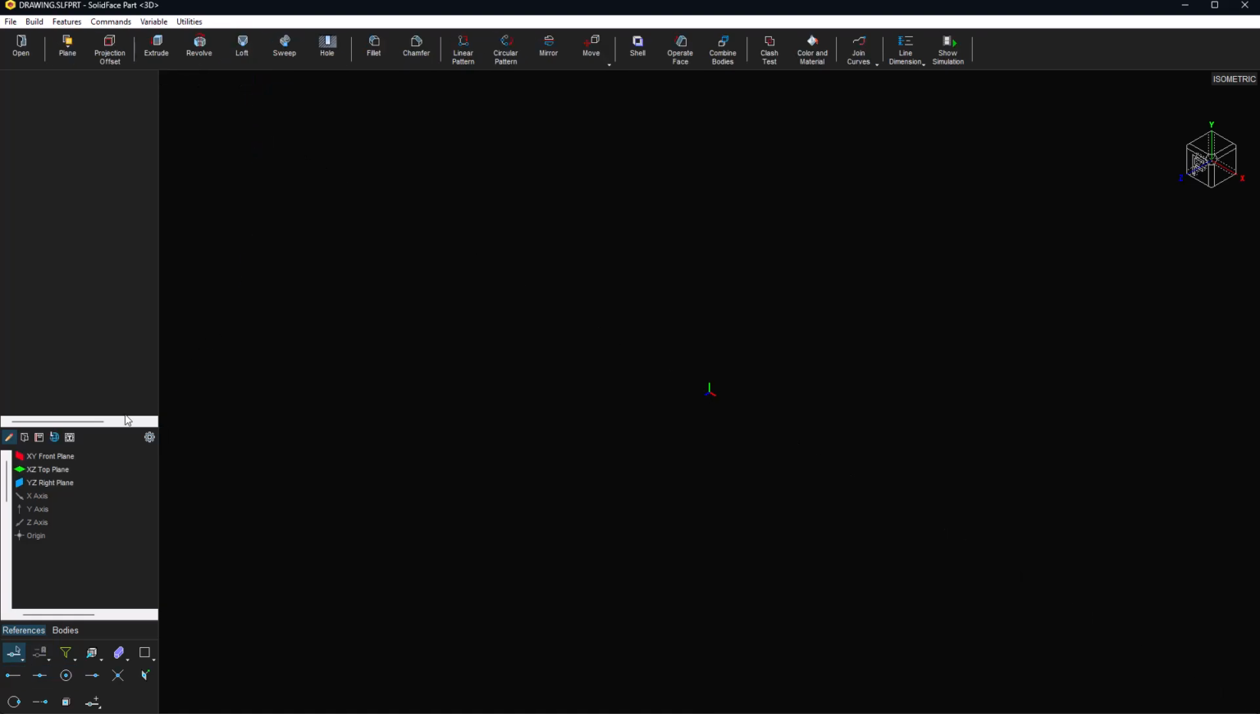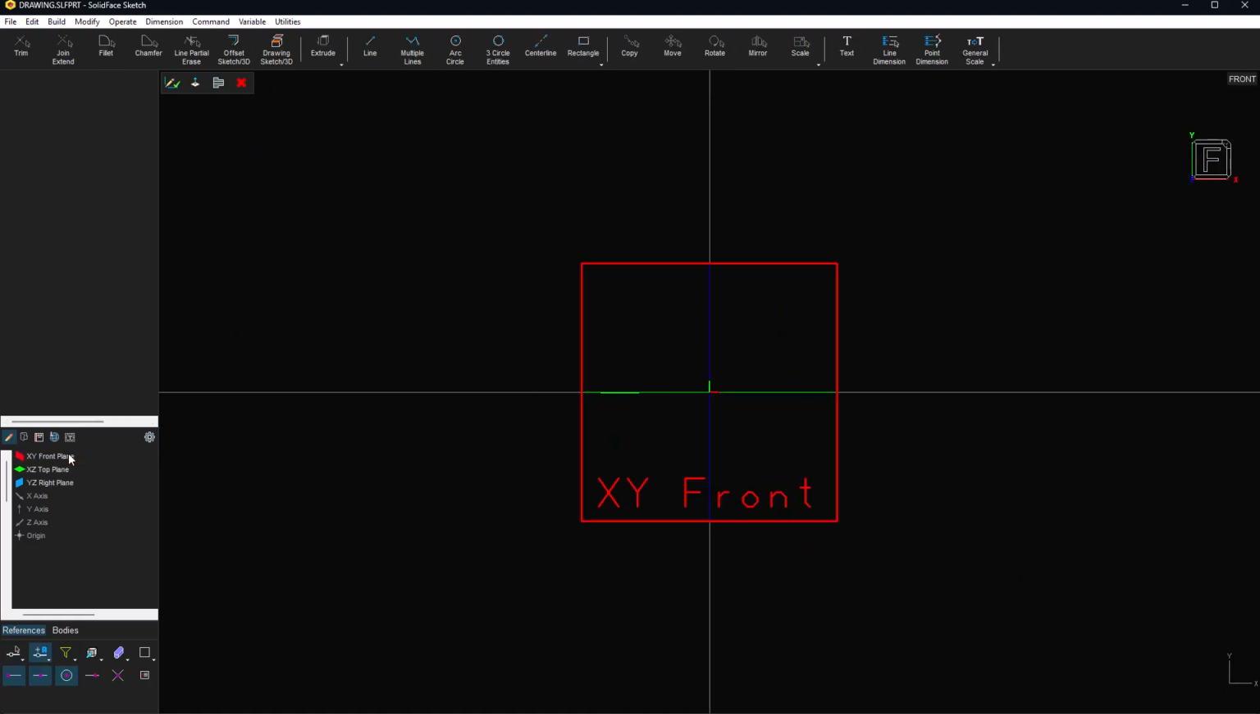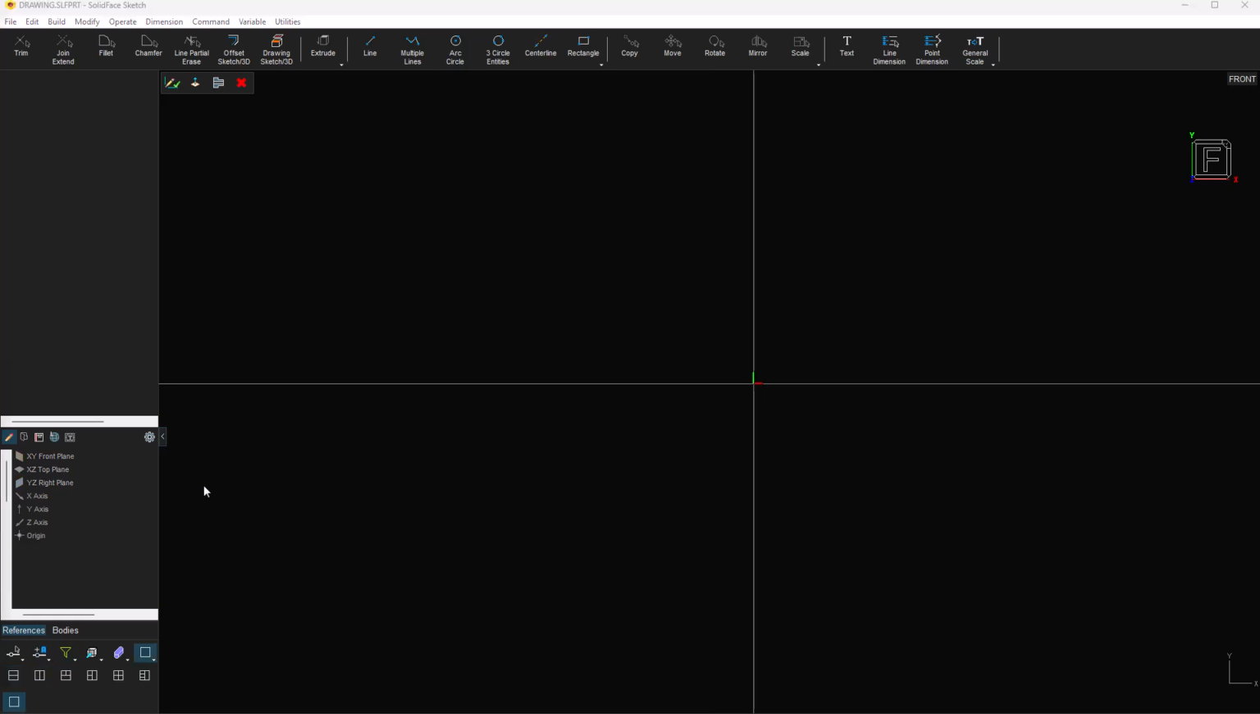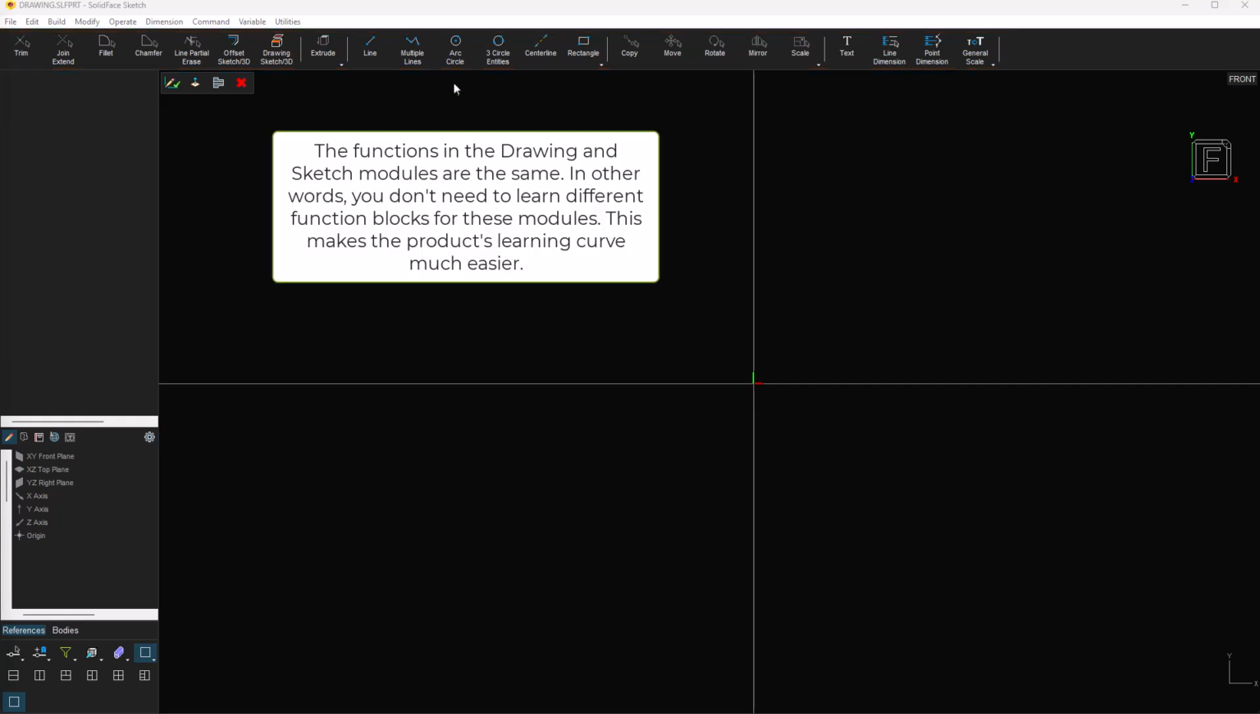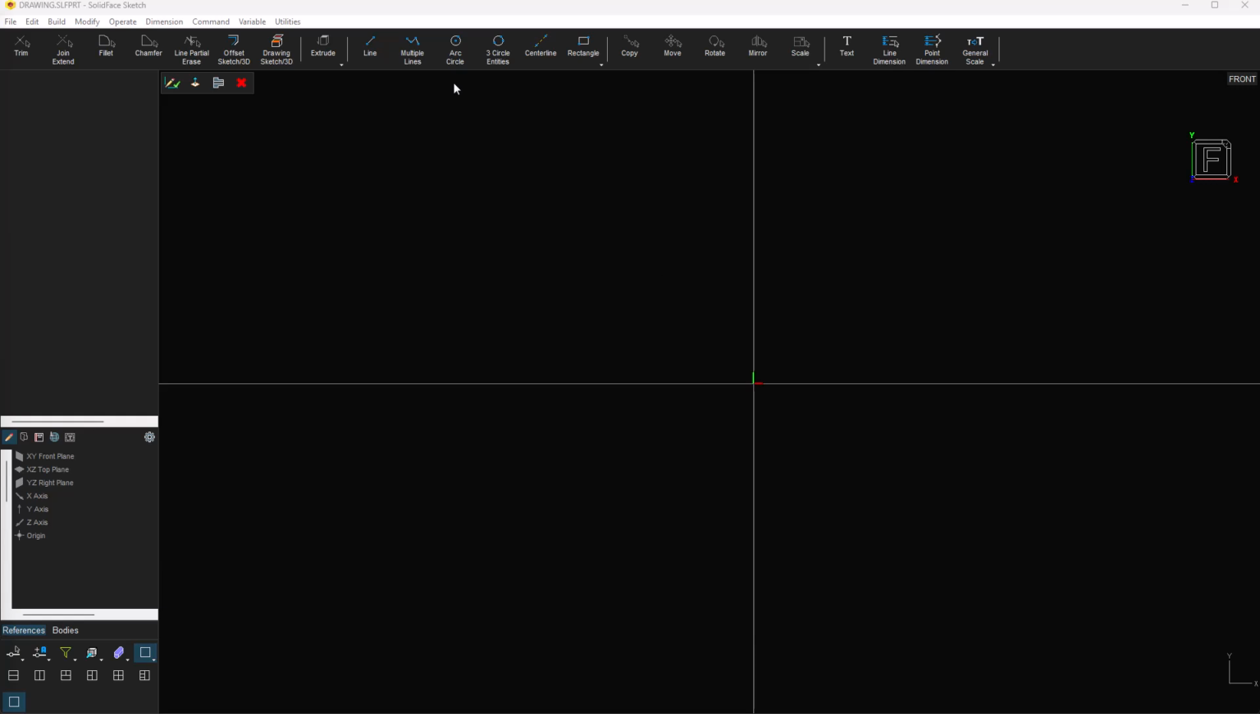Note that the sketch environment works with the X and Y planar coordinates, as already explained in previous videos. The commands of this environment are the same as those of the drawing environment. In other words, in Solid Edge, the functions of the 3D sketch and 2D drawing environments are the same. Unlike other products, in which you need to learn two different environments, one for drawing and another for sketch. Let's remember some functions of the sketch module already shown in the drawing environment videos.